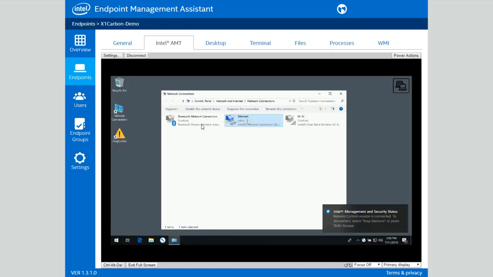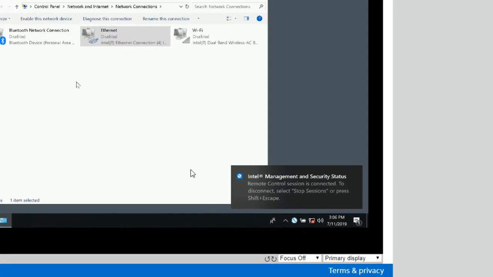You can see I've already disabled my Bluetooth and my Wi-Fi connections. So I'm going to go ahead and select my Ethernet connection here. I'm going to disable that connection. If we take a look down here at the bottom of the screen, we can see that Windows is in fact not connected to the network anymore.